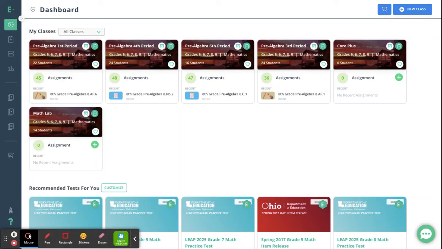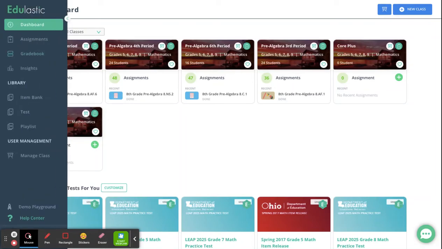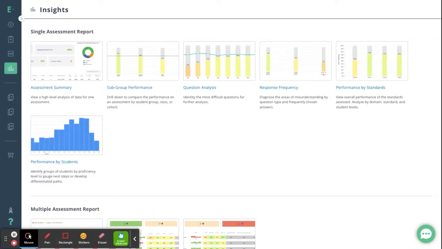Last thing I want to show you in Edulastic is if you hover on the menu on the left, you click on Insights, you can run some reports. And I mainly look at this for single assessment reports because I don't look over the entire year of all of the assessments that I've given at one time or even at a quarter, because we do give a quarterly common formative assessment. But you can kind of look through the different types of reports they offer here.